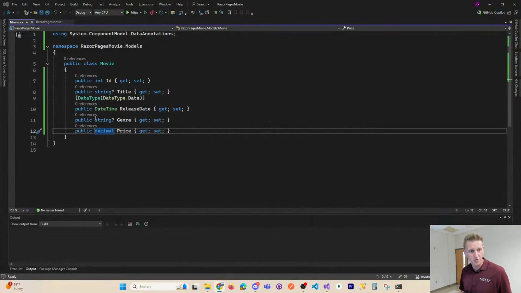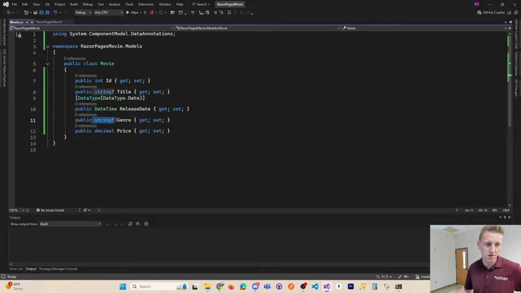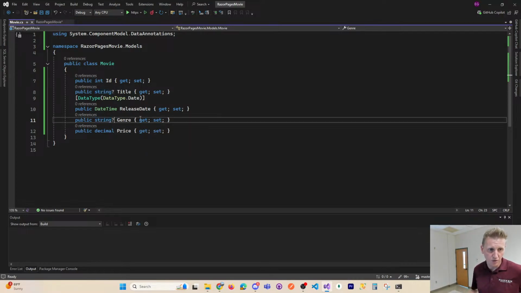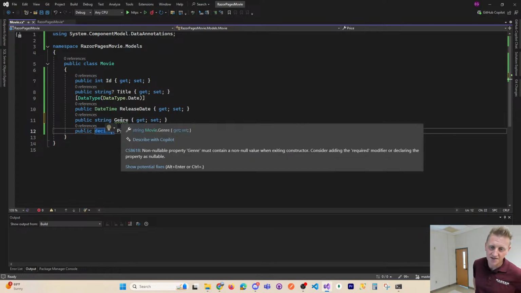Okay, and then as we know, this genre says, hey, this can be nullable. And if you take off that question mark, these strings, they say, hey, you get the green squiggly, which is not, obviously, the red squiggly, which will not compile. This is just a warning. It says a non-nullable genre must contain a non-null value when exiting the constructor.